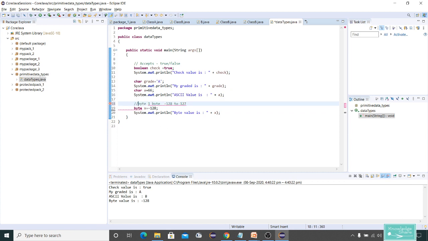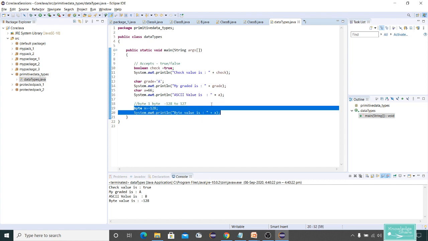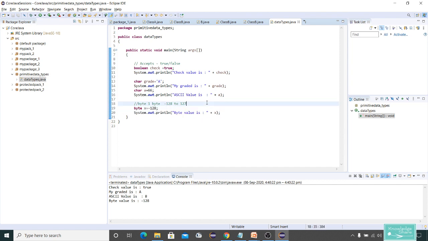If you want to comment, just give slash slash. If you want to comment multiple lines, just select those lines and press control shift slash. Okay, I'll write it here. Comment multiple lines: control plus shift plus slash. So that's about byte.